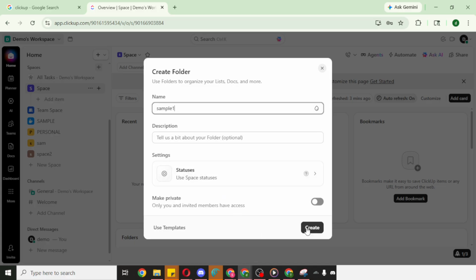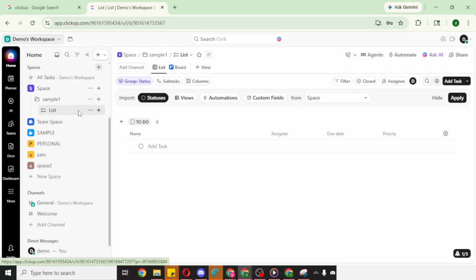Next, create a list within that folder. Lists are where your actual tasks will live. They can represent sprints, categories, or specific deliverables. Click to create a new list, name it clearly, and you're ready to add tasks.